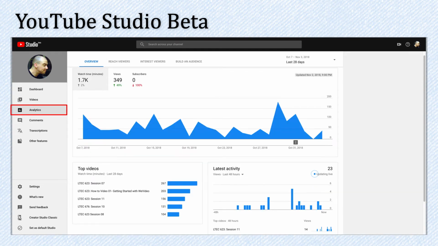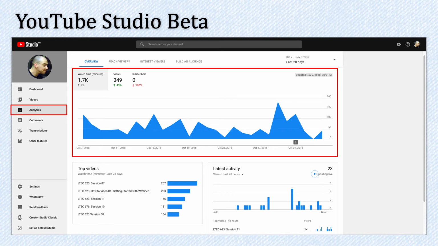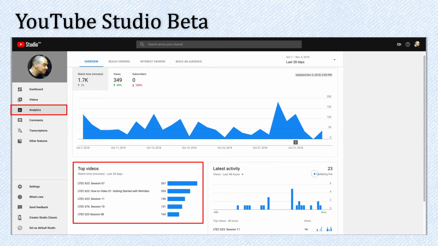So if you click on the Analytics tab, the first thing you see here is this big graph which is showing the watch time in minutes from week to week to week. And you can see here in this particular screenshot that I have about 1,700 minutes of watch time on my particular videos. And of course, I can adjust the time frame of that particular graph. I can also, if I come down here, I can see which are my top videos as measured by watch time in minutes.